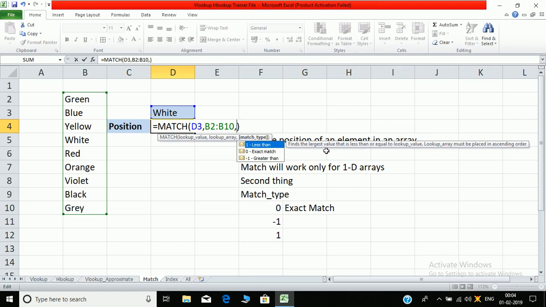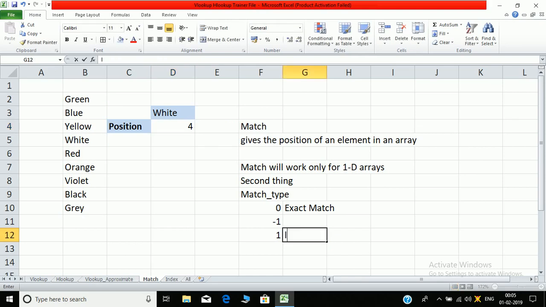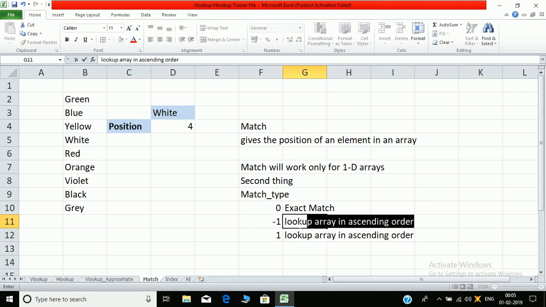Can you see, it finds the largest value that is less than or equal to the lookup value. Lookup array must be in ascending order. So 1 is for when your lookup array is in ascending order. Then it will give you an approximate match. And -1 is for lookup array in descending order. Then it will do an approximate match. Okay, this is how match works.